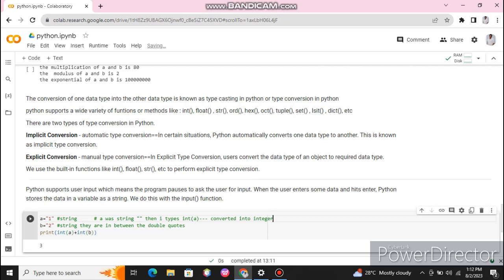So this is the process that takes place in type conversion. We did int over here, int a plus int b. What did type conversion do here? The type was converted from string to integer. So this is type conversion for this.